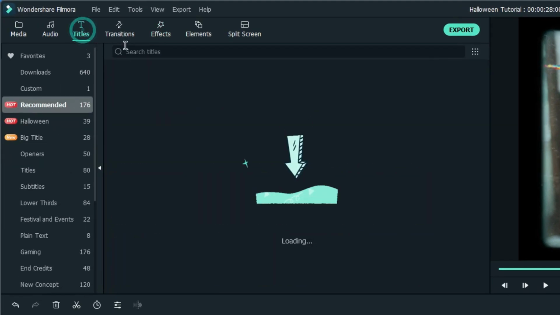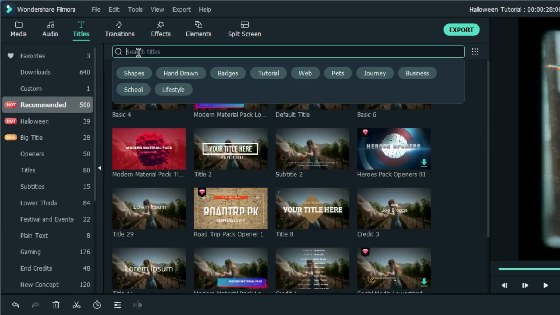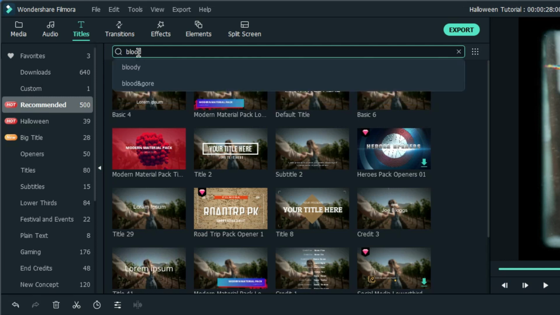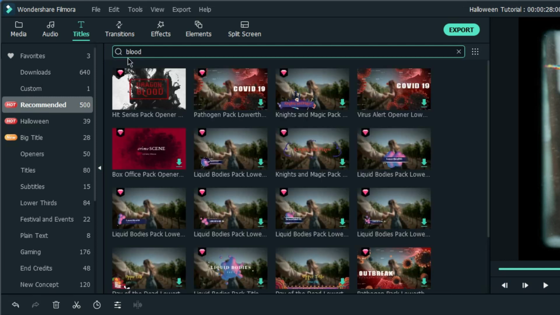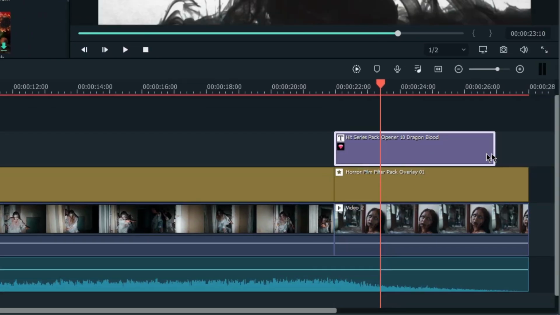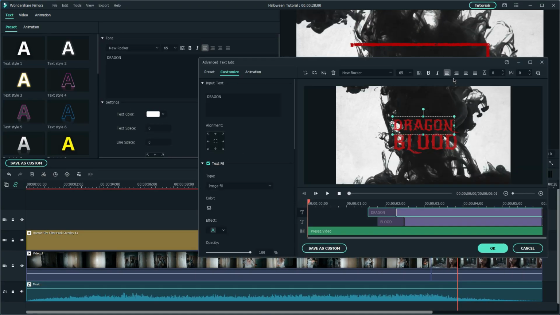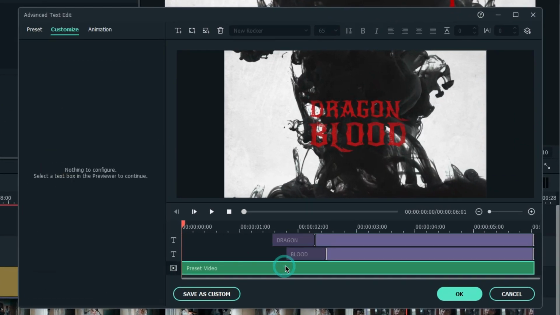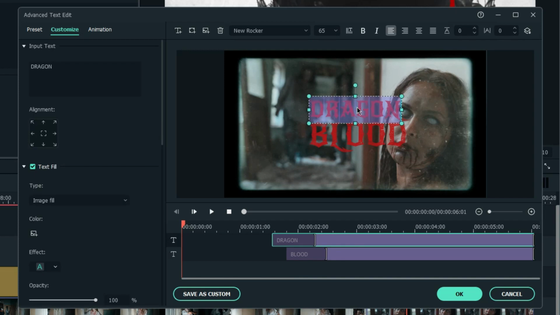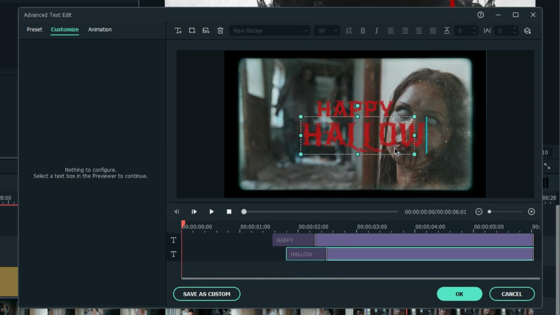Once we did that, let's head over to the Titles tab and select a suitable one. I'll search for blood, as I want titles with a creepy feel. I'll use this and drag it right above the overlay of the second clip. Double-click on it and click on Advanced to edit the text here. I'll remove the preset video and change the text to Happy Halloween and adjust the font size.